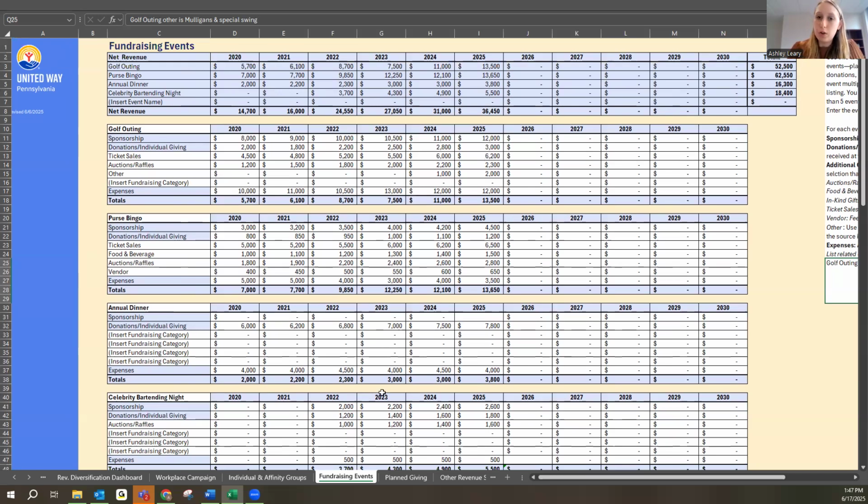So once you have all of your events in, up at the top, you will see they all tabulate up here. So you can see how they have trended in their net revenue year after year. You can see the growth patterns. You can see how much in total they brought in. And again, this gives us an opportunity to look at, okay, this information is great. What is it telling us?